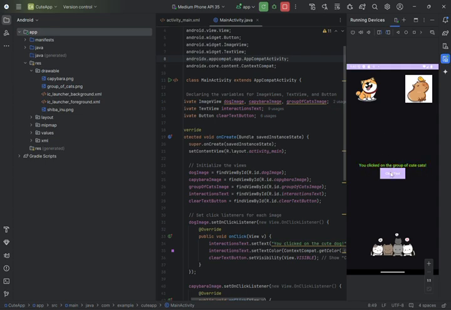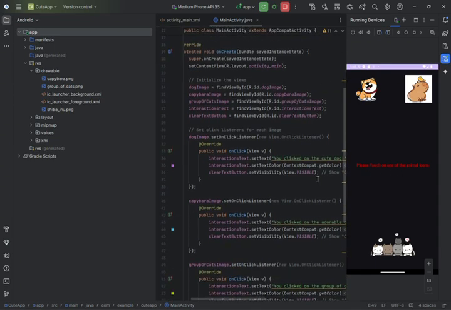And the clear text: when an image is clicked, the text changes and the clear text button becomes visible. So when I click any of these animals, as I'll show you right now, when I click on the dog image, the clear text appears, and when I click on the clear text, it goes back to the initial message.